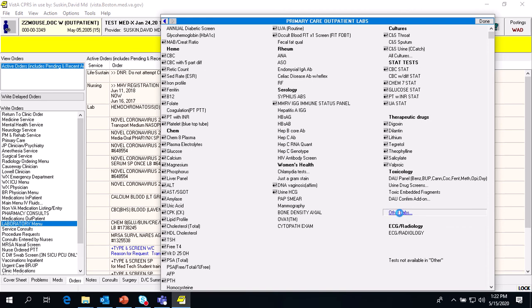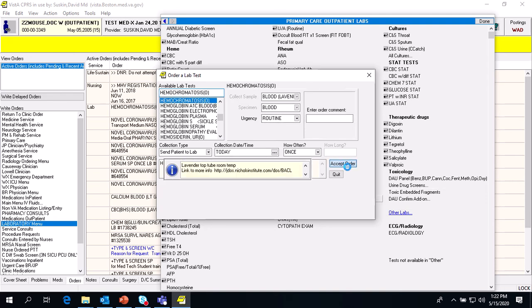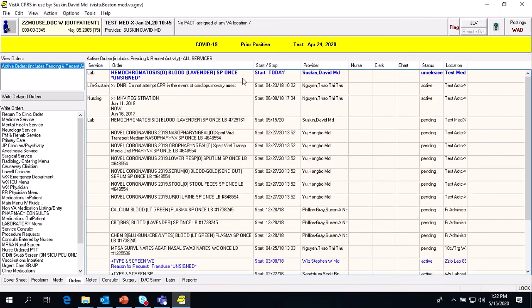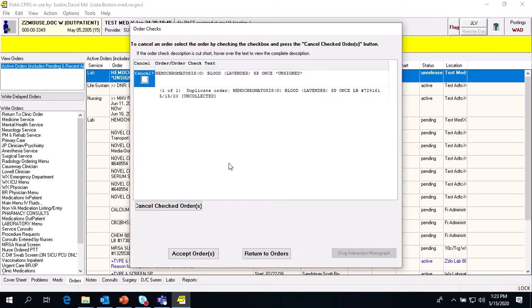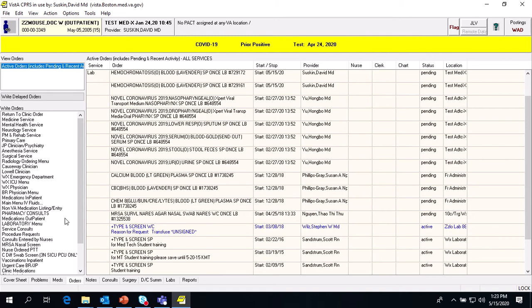So if you click here under Other Labs, this is where you have the option to type in anything you want. So if someone has transaminitis and joint pain and pancreatitis, and you think they have hemochromatosis, you could type in here hemochromatosis. You would hit Accept Order. You would hit Done to get out of here. And then once you see something in blue, that means that it's ready for your signature. So you would click on it and then right click and hit sign, and then you would enter your signature code and then it would be active.